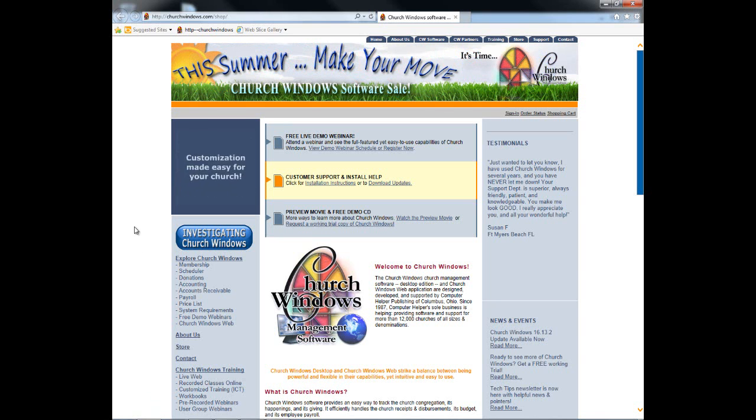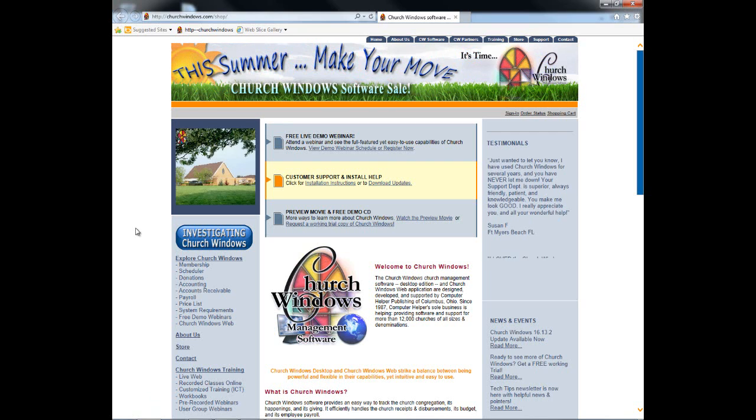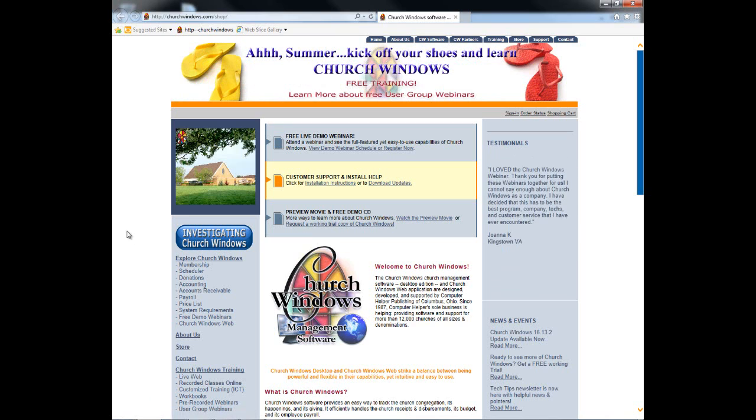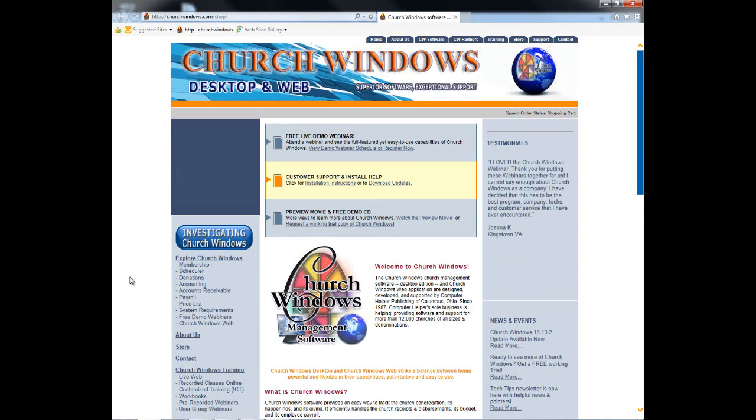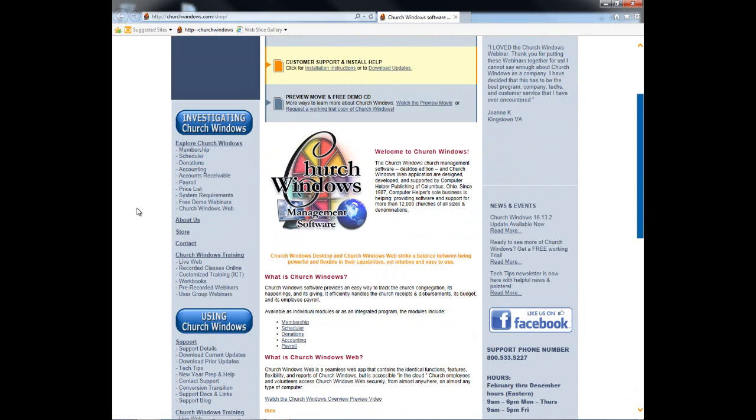They're on our website. This is the Church Windows website. If you've never been there, I encourage you to take a look at least once a week. It's www.churchwindows.com. If you look along the left side, all these things can be accessed by links at the top. I, by default, go to the left side.